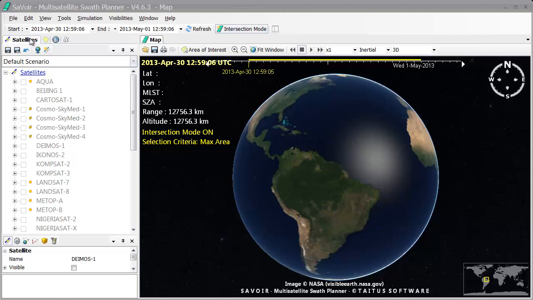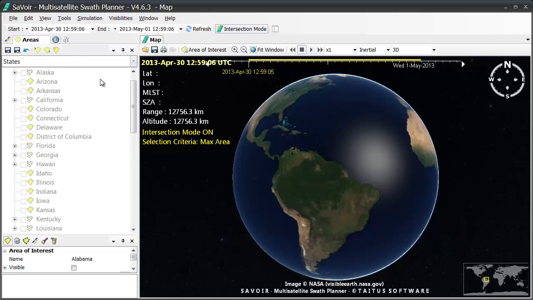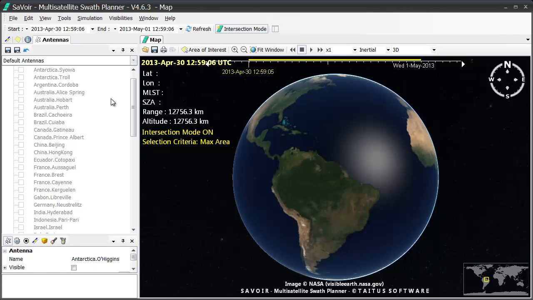Here on the Satellites pane at the top left, we have a vast choice of satellite scenarios, all of which come with orbits and sensors that can be activated as well. We also have areas of interest scenarios, as you can see here on the Areas pane, where we can view a list of pre-configured areas to which we could also add new areas of interest. There's also an Antennas pane here with yet another list of pre-configured antennas.